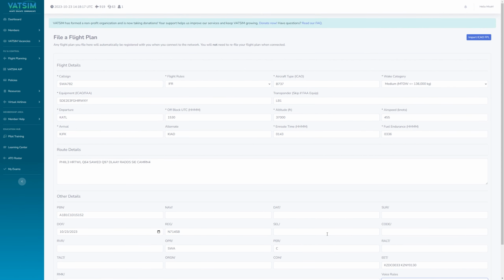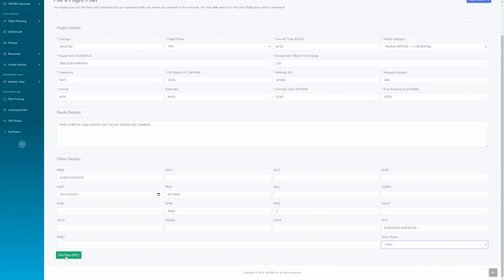Now, once this is done, all we have to do is click File Flight Plan. And then, boom, automatically flight plan filed. Enjoy your flight. Guys, that's how easy it is to file a flight plan from SimBrief. It is super, super simple. So I highly encourage you guys to check this out. Dig into SimBrief. Do multiple flight plans. Try different things. And then file your flight plan with VATSIM.